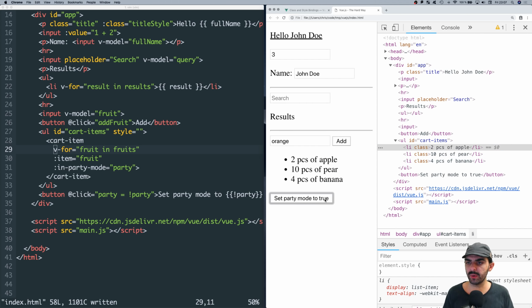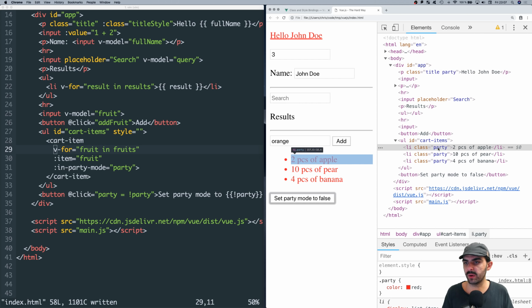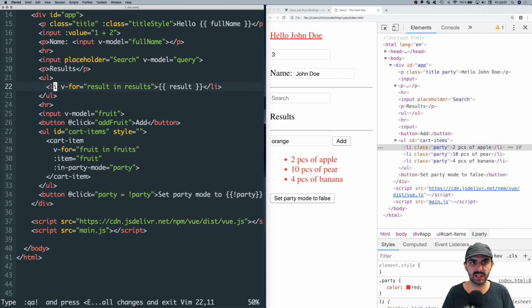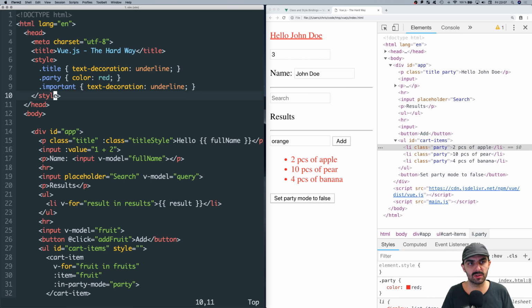However, if we turn on party mode, you can see the class party suddenly shows up, and that's why they turn red. Or rather, they turn red because we've specified in our inline style sheet up here in the top that the class party means that the text color should be red. So there's this combination of the definition of the class party and the fact that we put the class party onto those elements.